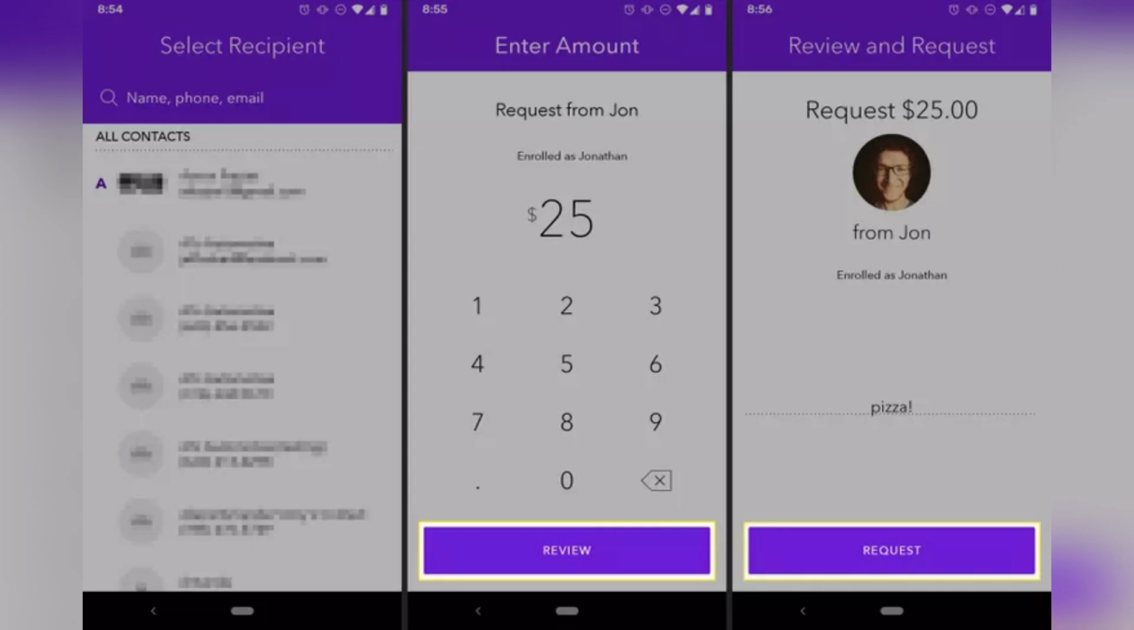Next, choose the contact you want to request money from. If the person isn't already using Zelle, you'll be prompted to invite them first before you can send the request. If you're using your phone contacts for the first time, you may need to tap Allow or Access Contacts so the app can find people who use Zelle. You can also manually enter the recipient's phone number or email address.